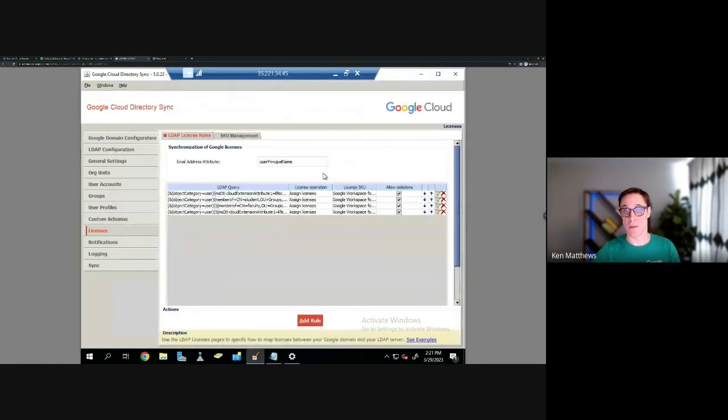Once I'm ready to set up those rules, we're going to be targeting a specific email address attribute. Most of the time, if you have Exchange in your environment, it will be the mail attribute. I'm using user principal name here because that's the closest to the email attribute, and I do not have Exchange in this test environment, but that's just something to call out. And you're going to create that rule.